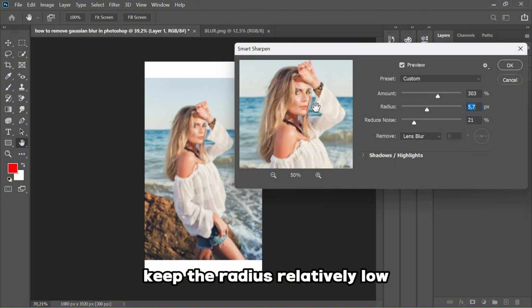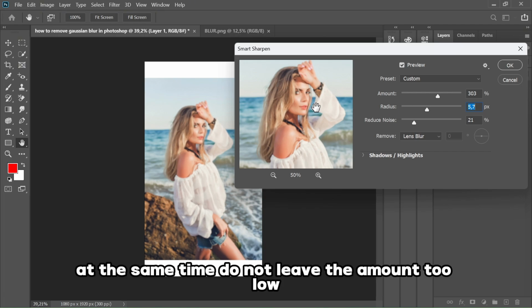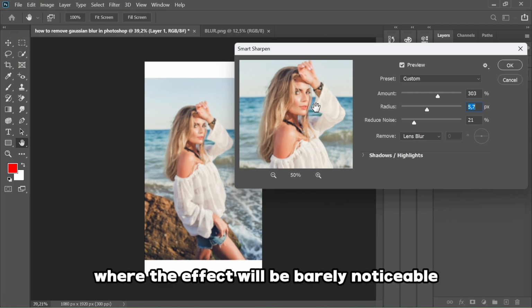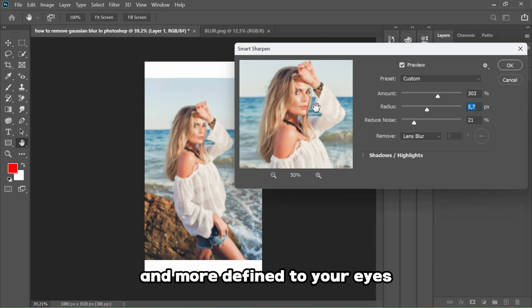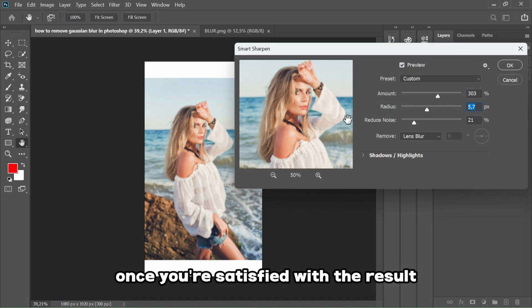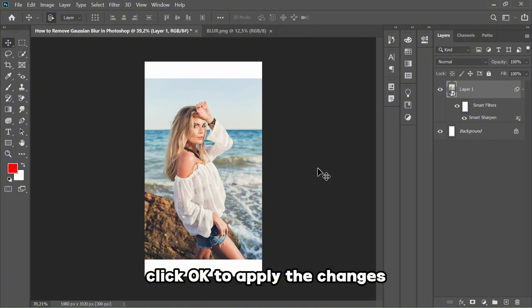Keep the radius relatively low because pushing it too high can create harsh edges and artifacts. At the same time, do not leave the amount too low, where the effect will be barely noticeable. Balance these settings until the image looks clearer and more defined to your eyes. Once you're satisfied with the result, click OK to apply the changes.